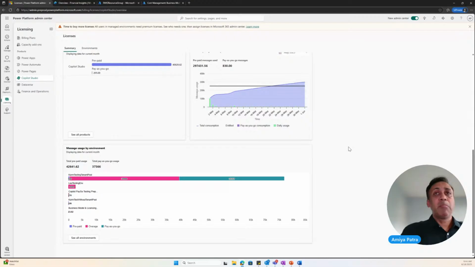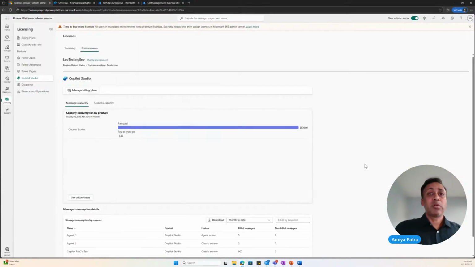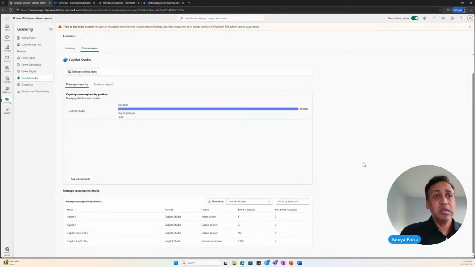For each of the environments over here, you can see which are your most used environments, which are consuming capacity. You can obviously see all your environments and how the capacity is getting consumed across them. Now, if you want to drill down to a specific environment and track consumption for a specific agent, you can get into the environment, and over here you can start tracking. This is my consumption for an individual environment, an individual agent, and how much is being consumed for each of the features.